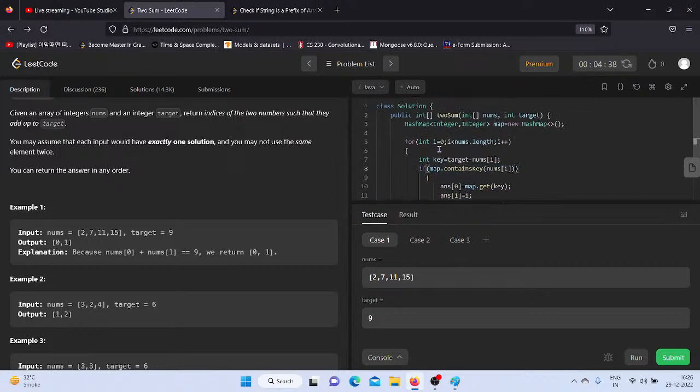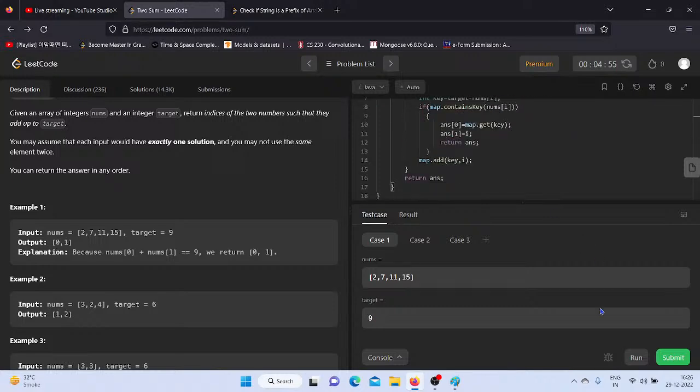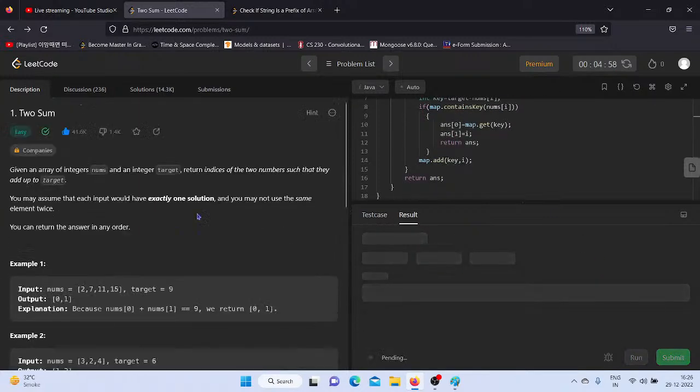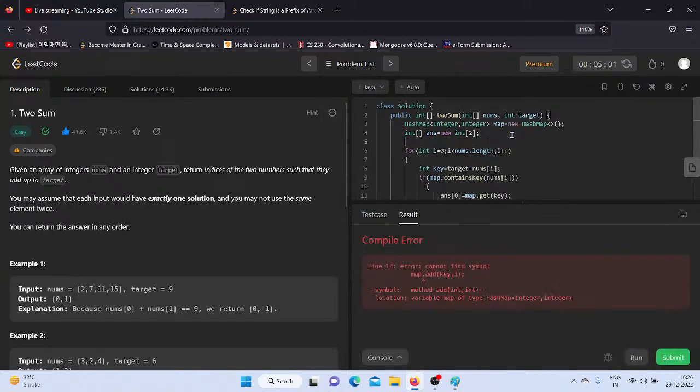Now this is O of n, since I'm using a hash map of size n. Worst case would be a hash map of all n elements. Oh, I think I forgot to write time and space complexity. My time would be O of n, and my space would be O of n. Perfect.